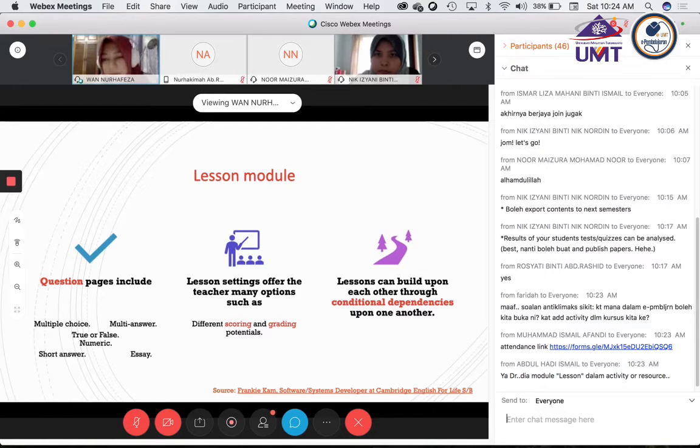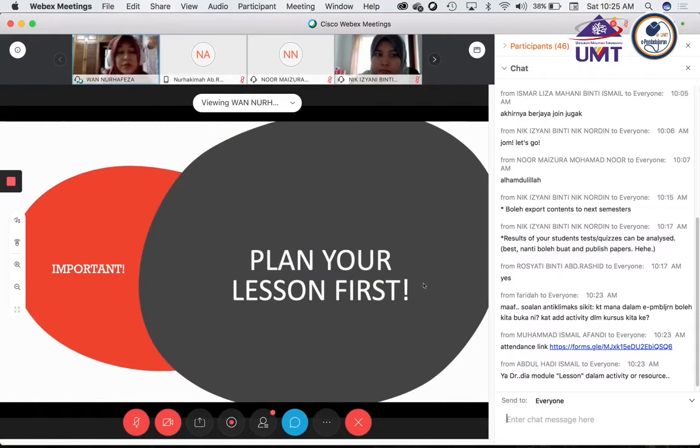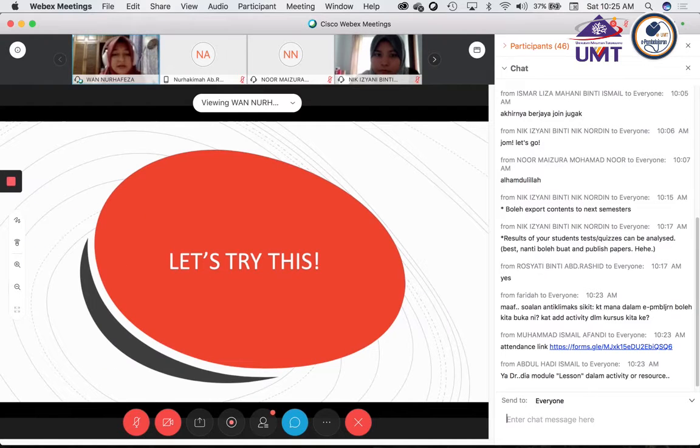So that is conditional dependency. In other words, you're the one who's going to manage adding more information. Some students understand immediately, some students need a lot more help. So you can do that in Moodle. Alright, next. The most important part, like I mentioned, for this Moodle E-Pembelajaran lesson is that you have to plan your lesson first.